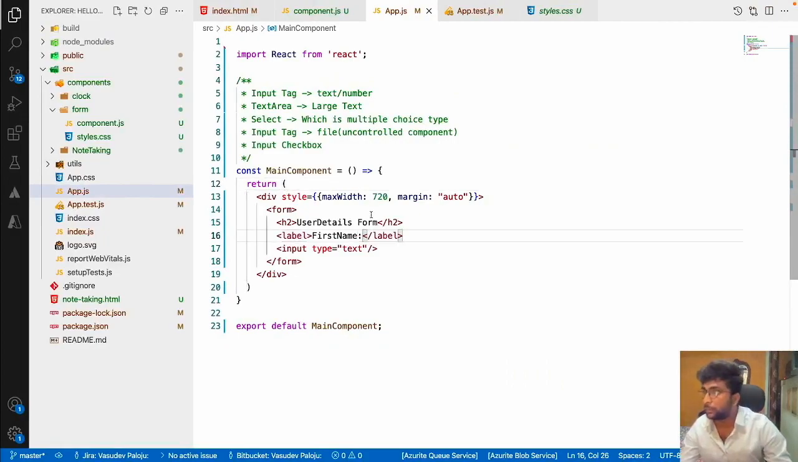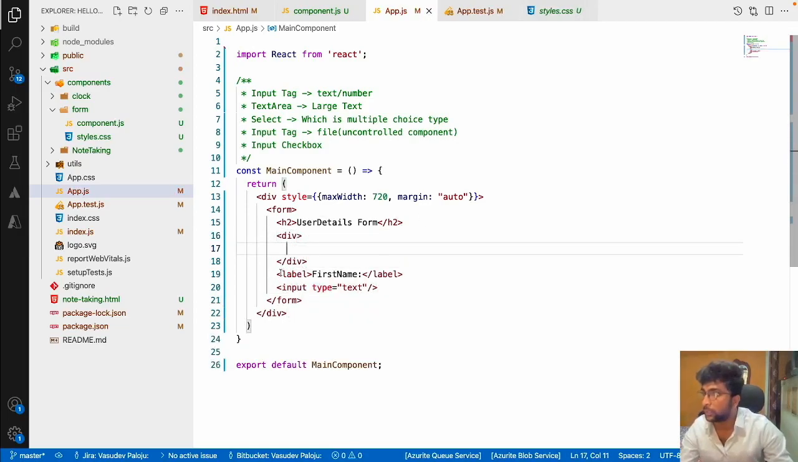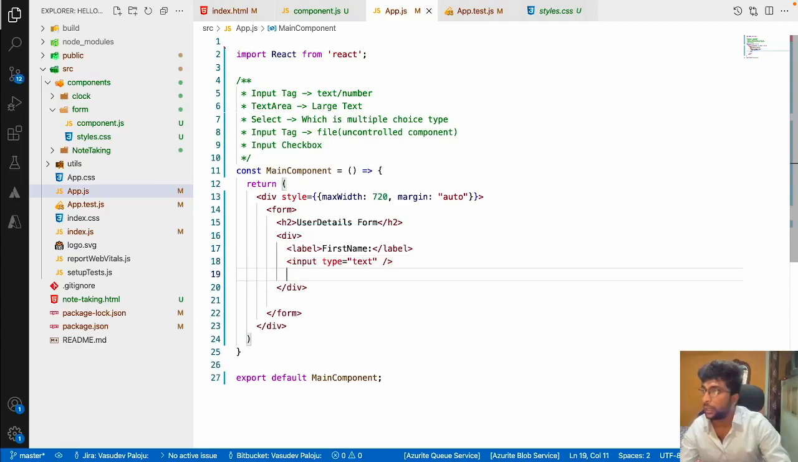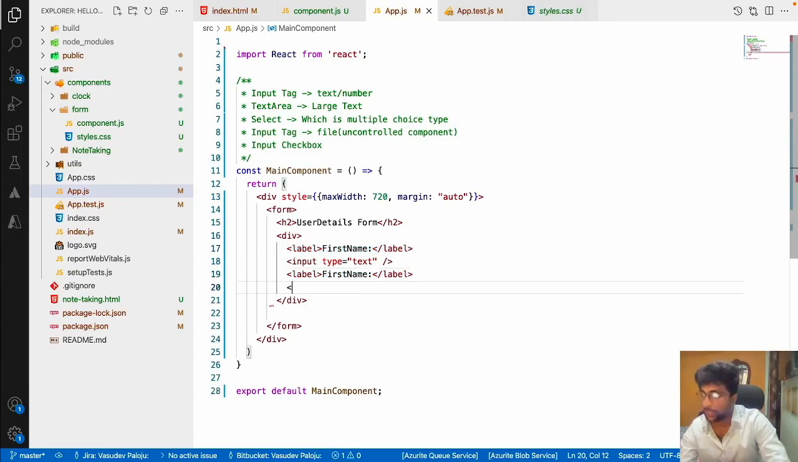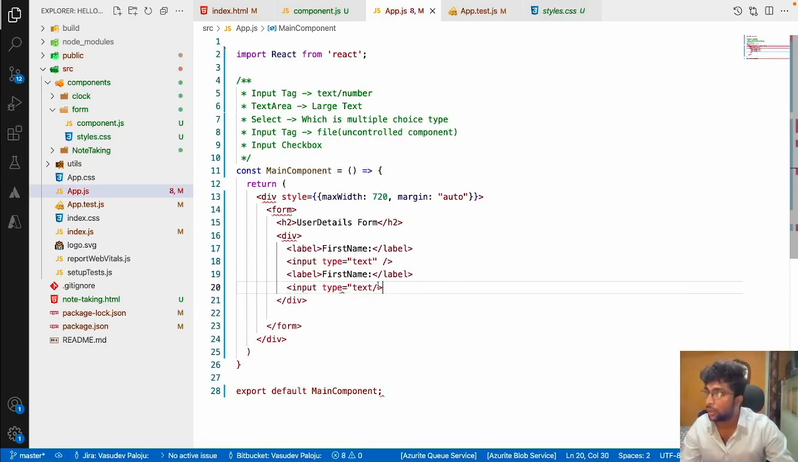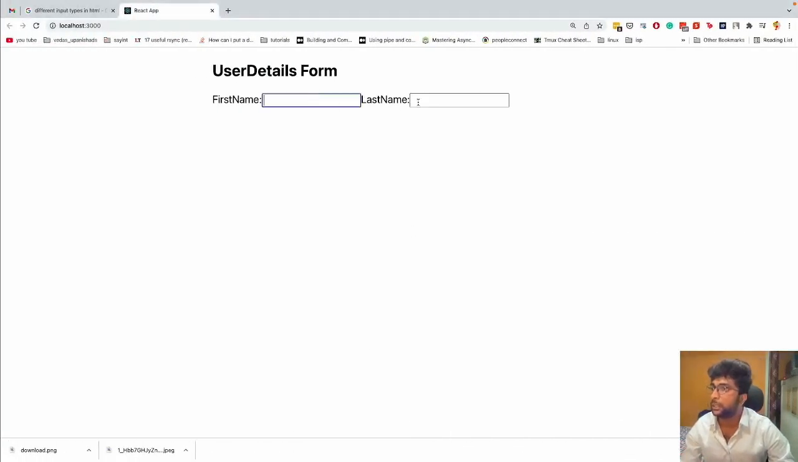So first name, last name, so I'll put each of them in the div just to bring them in one line. So first name, and then we have label last name. Okay, so label last name. So we'll see how do you assign state first, and type equal to text. Okay, and it is going to be last name, right? So if you now see first name and last name, right?